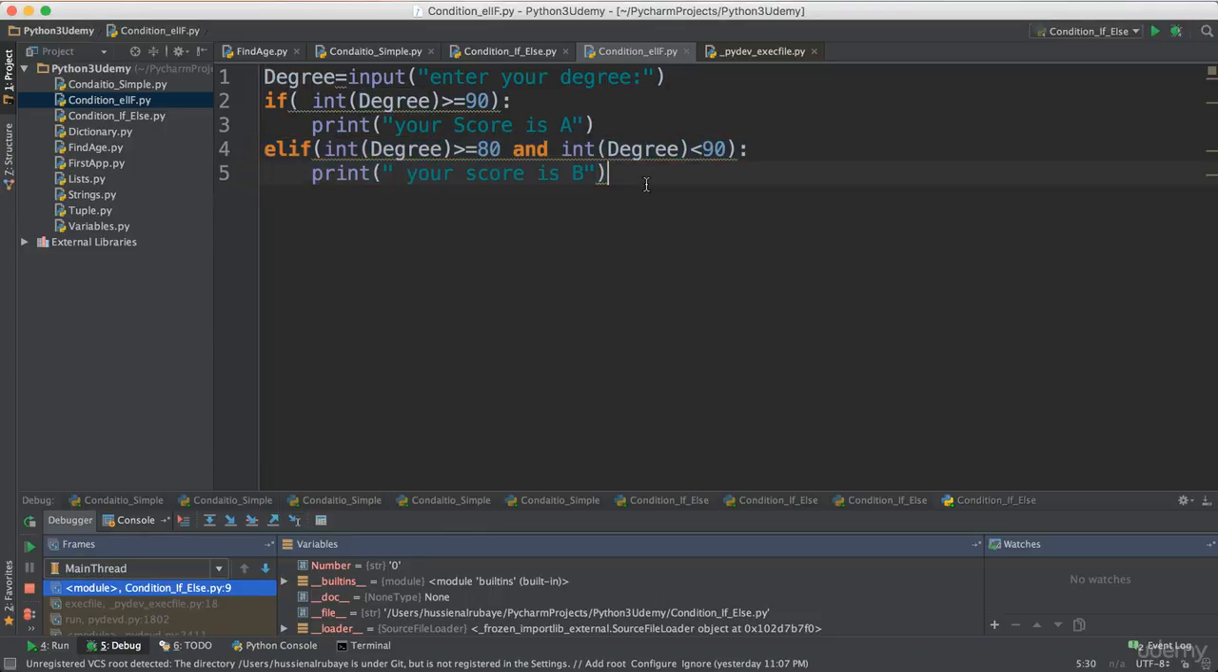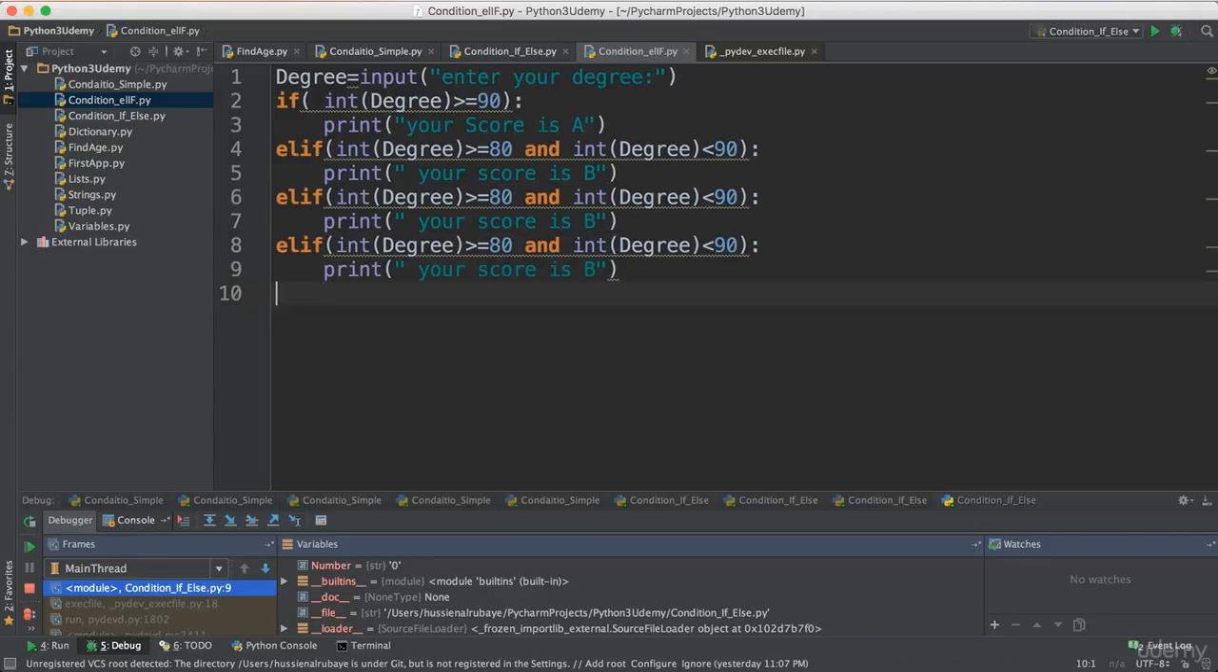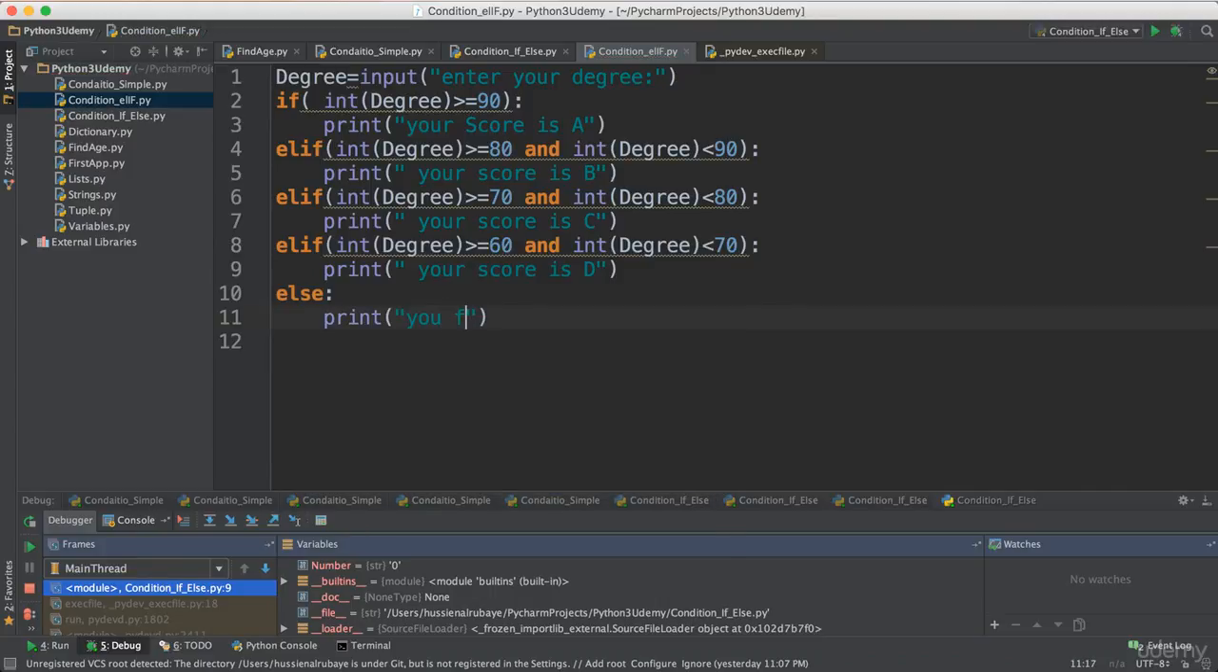Let me continue for C and D, whatever. This is for fail. So I would say if it is C, it should be greater than 17 and less than 18. It should be score C. And greater than 16 and less than 17 should be D. And otherwise he should fail. Else print you fail, and let me write at the end I print app is done, just to make you understand what we are doing.